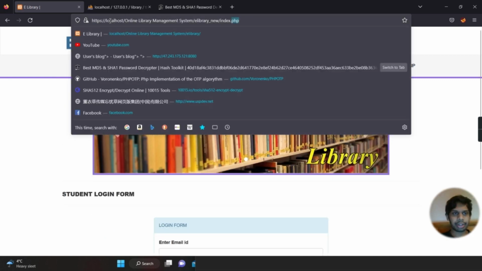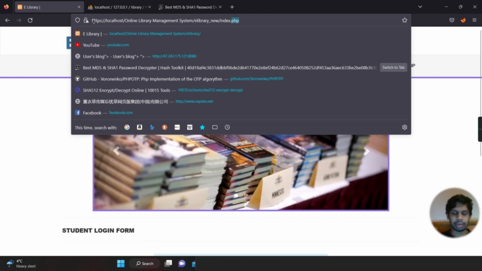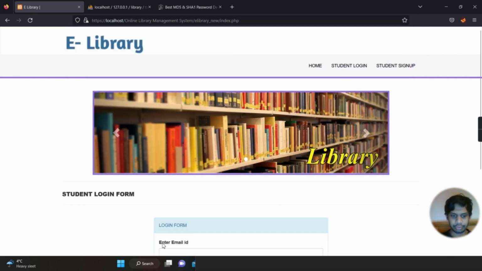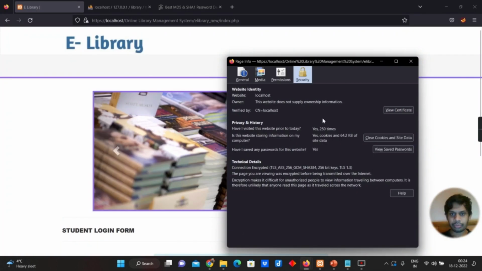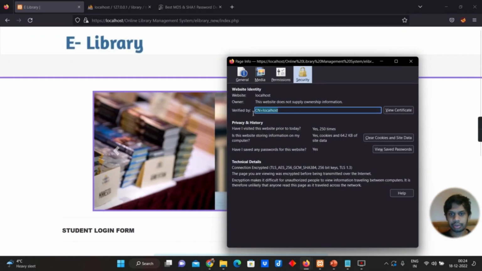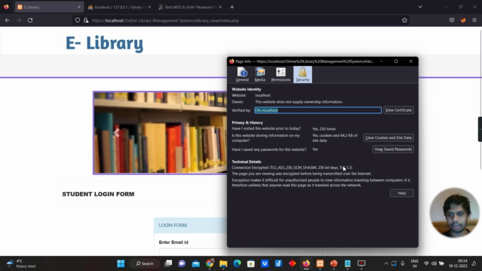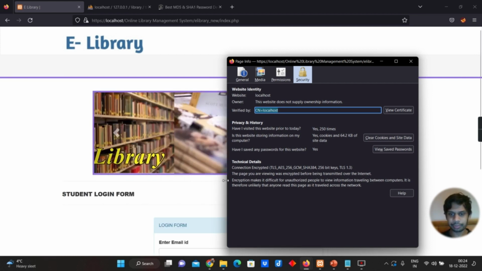And to avoid man-in-the-middle attacks and other attacks like sniffing, we have added HTTPS to our localhost. The certificate should be here. Yeah. So if you see, we have a valid certificate, and the connection is encrypted, and it's TLS 1.3.